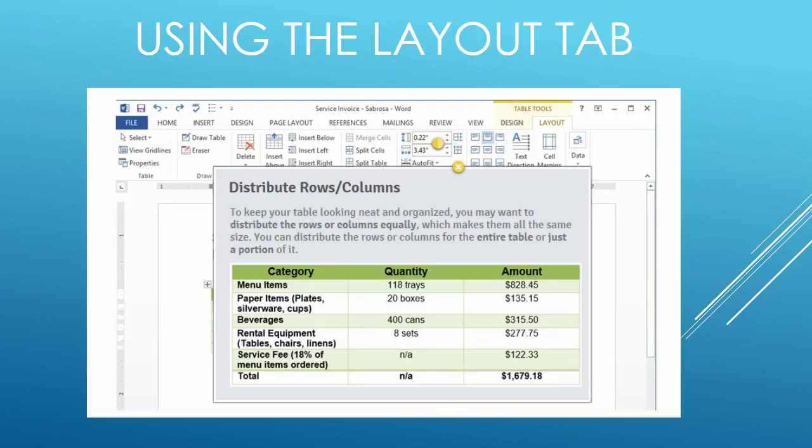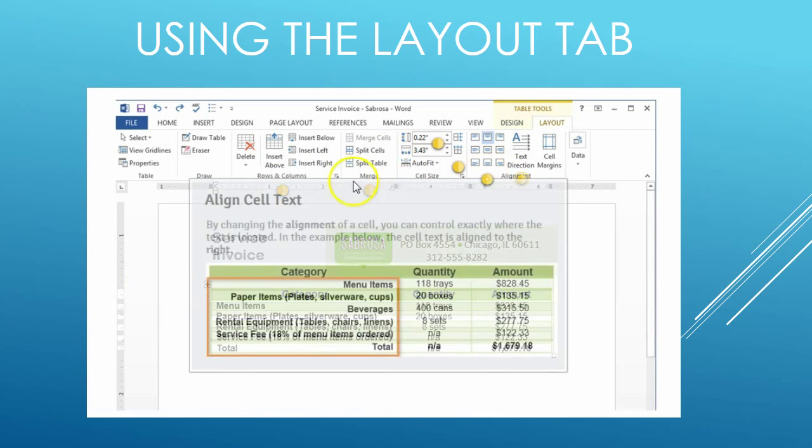You can distribute rows and columns. To keep your table looking neat and organized, you may want to distribute the rows and columns equally, which makes them all the same size. You can distribute rows or columns for the entire table or just a portion of it. So you can format it the way you would like to there.